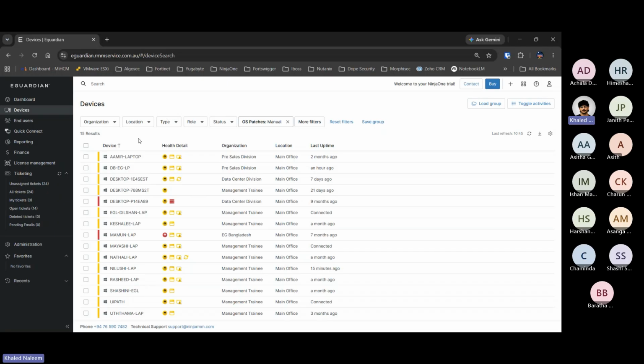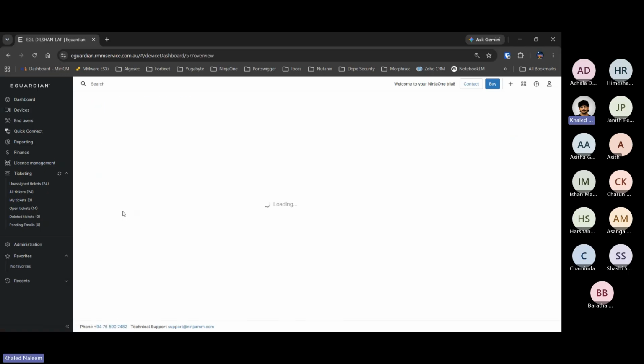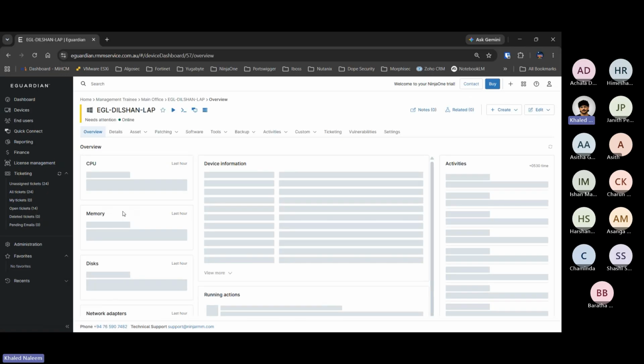And once you jump into devices, it gives you every single individual device within your organization, and it helps you make sure that each device is running healthy and there are no issues with the devices.